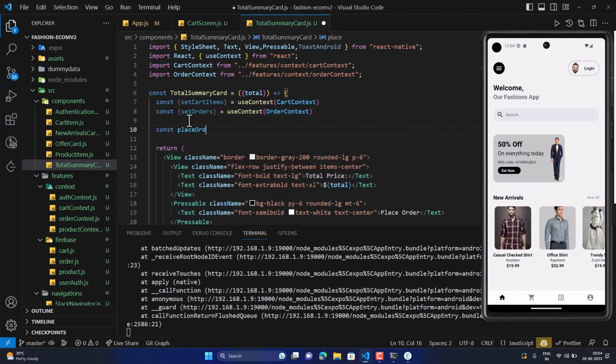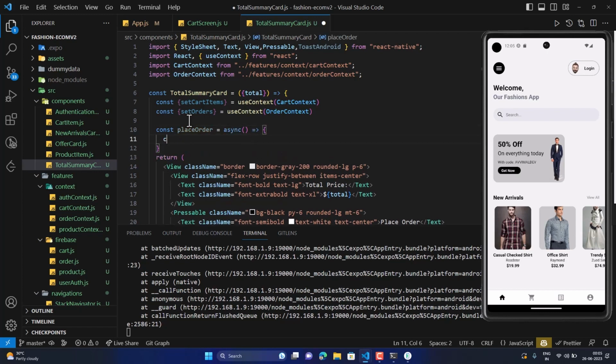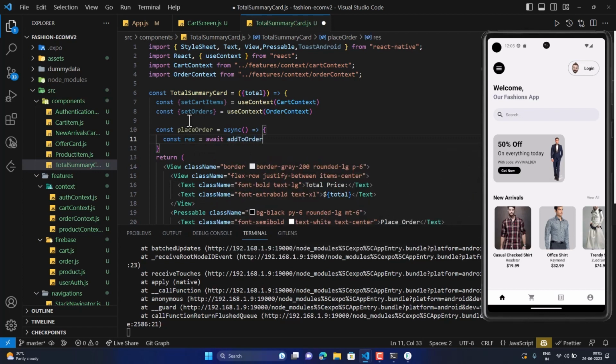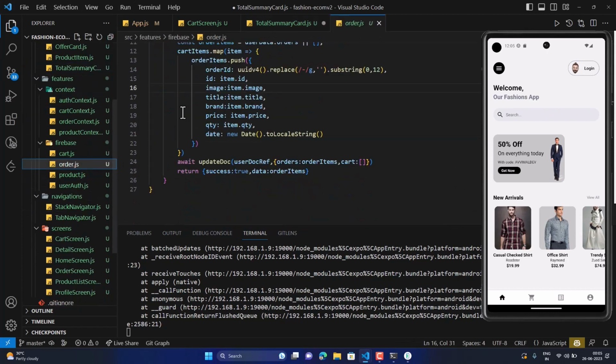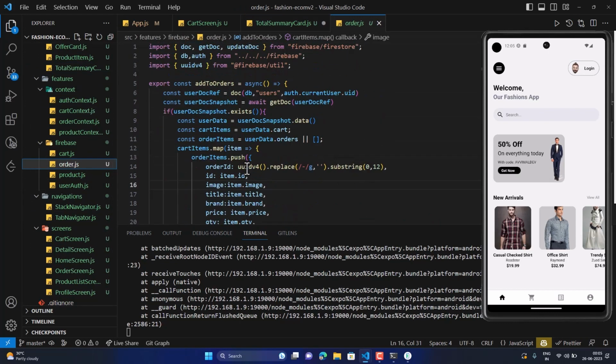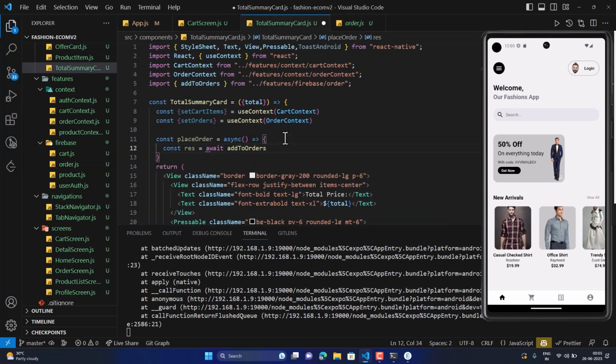Let's create an arrow function to place the orders. This is an asynchronous function. Const await add to orders. Just a minute, I guess I forgot to export it. Export const add to orders. Fine. Yeah, done.